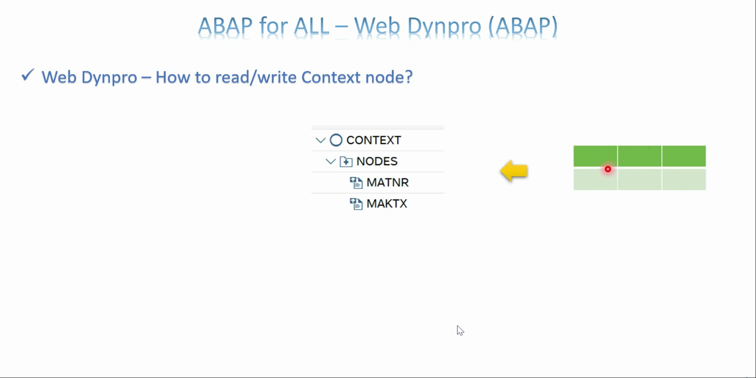From the internal table, I'm going to pass the values to the nodes, not to the attributes one by one. A node can have a number of attributes. So now the communication is happening from my internal table directly to the nodes, and then from the nodes to my input component, which could be a table. So here the process is how to read and write to the context node, not to the attributes or the node attributes directly. Just fill the node, and it automatically fills your attributes also. Make sure the structures are the same.